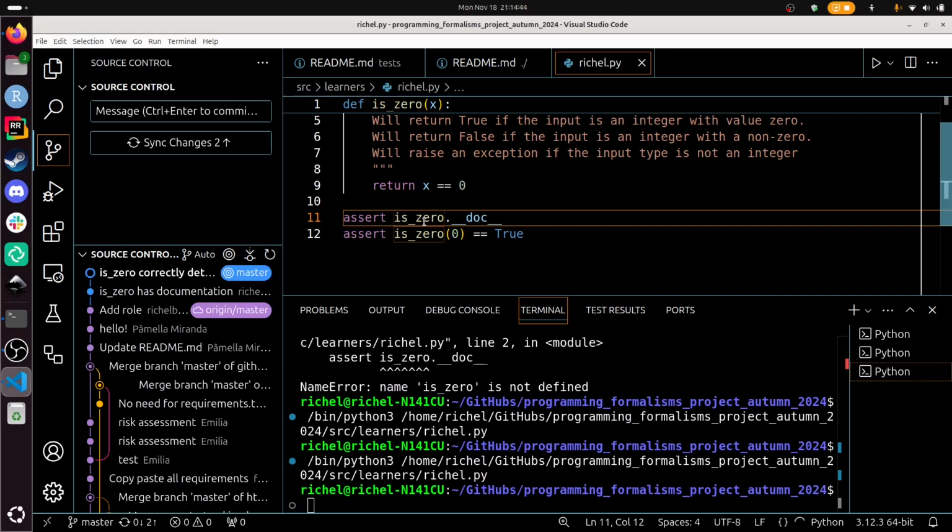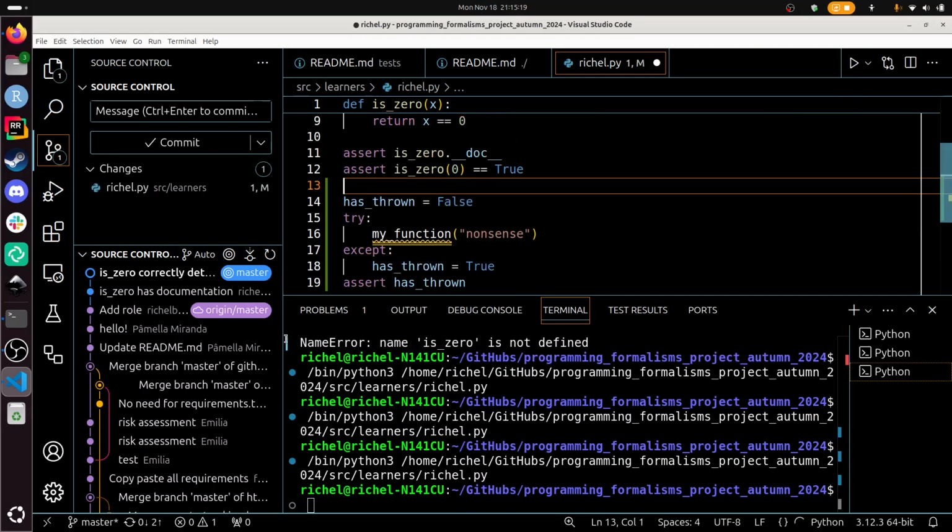What more can we do? Well, we've tested for this, and I guess this. Now we're going to check for raising an exception. An exception is a way for a function to say that it cannot do its work, that it doesn't make sense to call it. So here I have expressed this. So is0 on nonsense should throw.